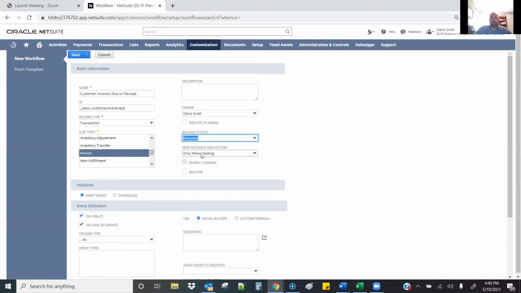It's a simple workflow. So it's fine to just go ahead and set it to be released. And then I also want to track the logging that occurs with my workflow just to make sure that it's running correctly. And so when I start to test this on a customer invoice, when I start to trigger this workflow, I'd like to be able to see the results from the record itself. So that's what keep instance in history is going to do. So I can have it do that only when testing. However, I'm going to set it to have it always run.